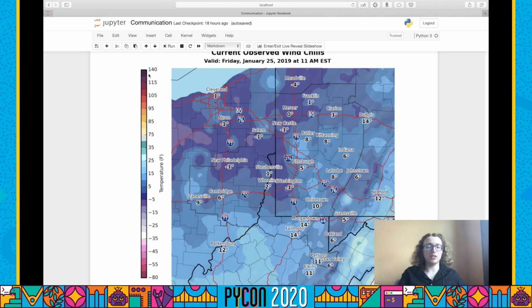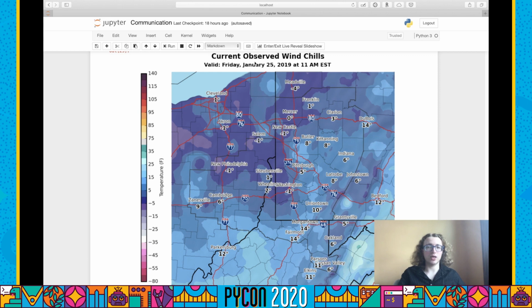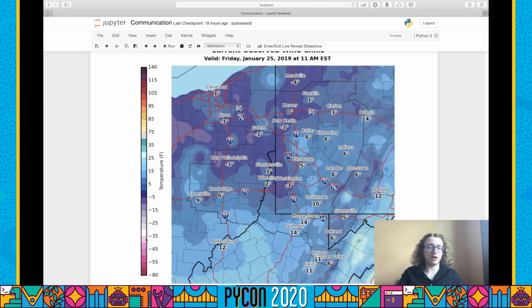And we really don't need to go that far, since this is looking at the wind chills in the winter, and we really don't need to go to 140. So if we had a color map maybe between here and here, that would have been more reasonable.